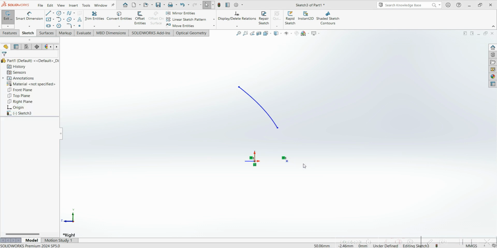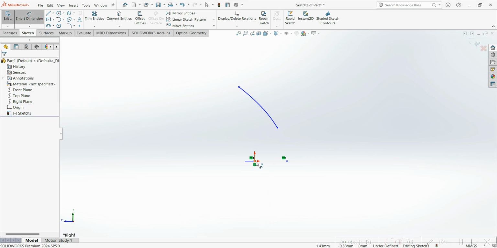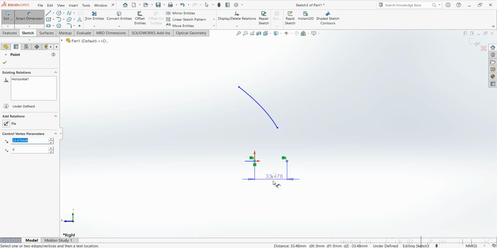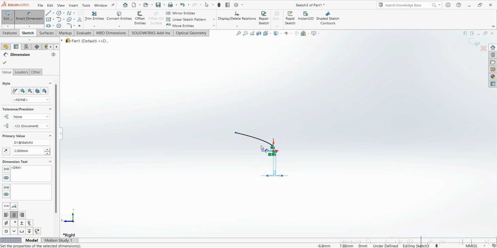Alright, now that our relation is set, we're going to want to set the size of our focal length, so you're going to click Smart Dimension, and then click the origin and the vertex. We're going to set that to a size of 2 millimeters. And it'll adjust for us.